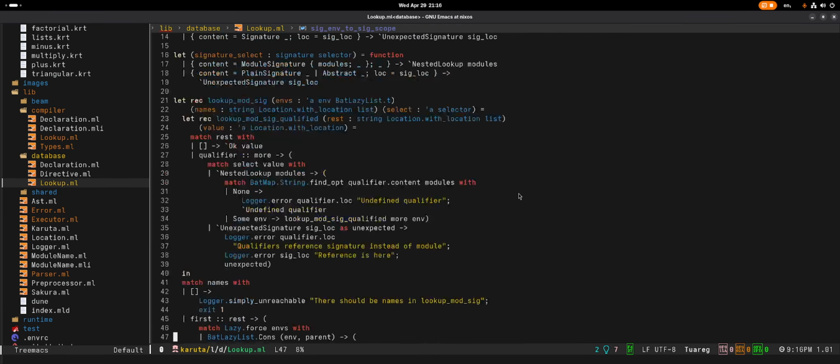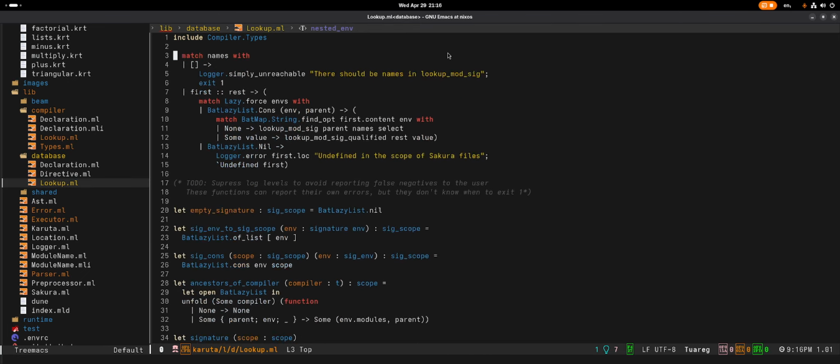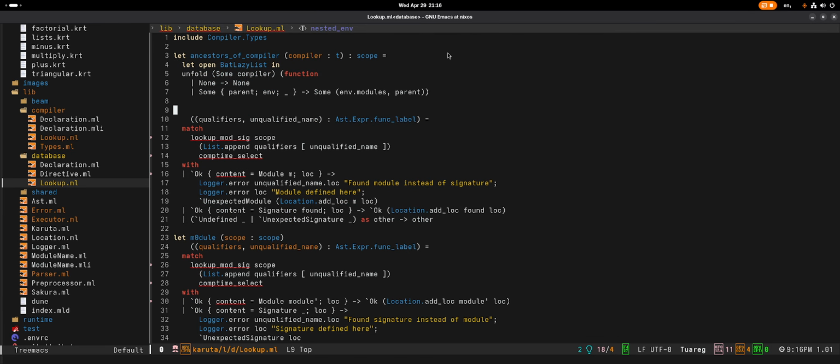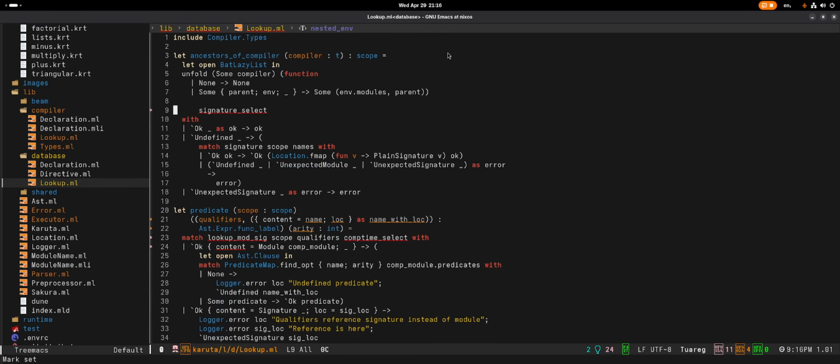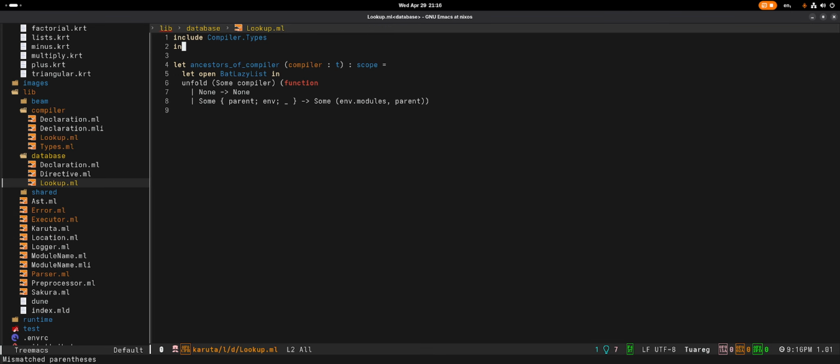Well, instead of copy pasting everything, you can just include the other lookup and define ancestors of the compiler, like override the definition locally. Yeah, that's what I'm going to do. Everything is the same aside from this, which is funny and poetic. So in here, we're going to say include Compiler lookup, and we're going to rebind that. Perfect. Does that compile?